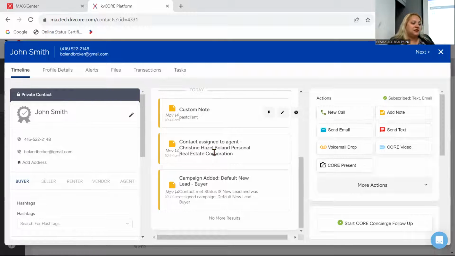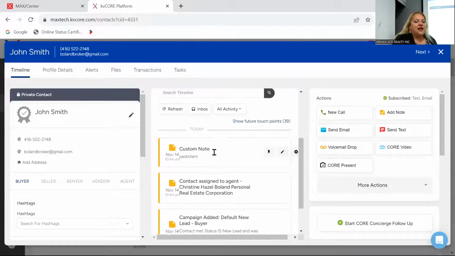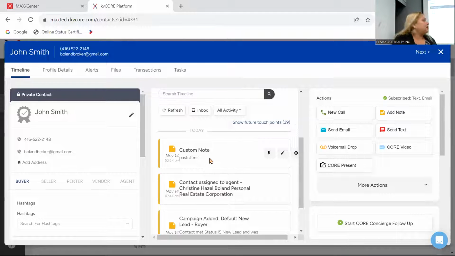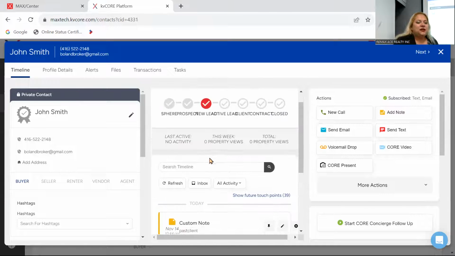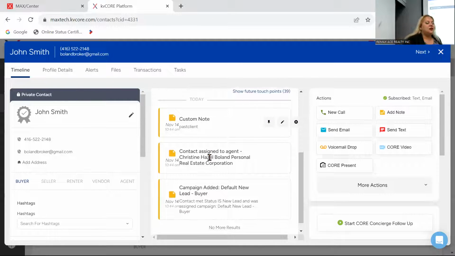If you have a team listed on kvCore, which I do, I have Shiraz and I up on it, I can assign something to him and he'll get a notification. But for now, I just kept it for me. And then the custom note I put in is that they're a past client in my hashtags, right? But this will be a complete running dialogue, which is what I love.